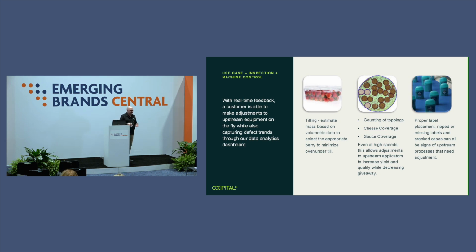And then I talked a lot about food. So I wanted to focus something too on CPG. In this example, we're looking at deodorant containers. And again, similar to these other examples that I provided, we can look for things like label placement. Maybe we're getting all of a sudden cracked cases coming down the line. All things that we can immediately make upstream adjustments to processes to allow for real-time improvement and reducing the amount of waste that is coming off of a manufacturing line.